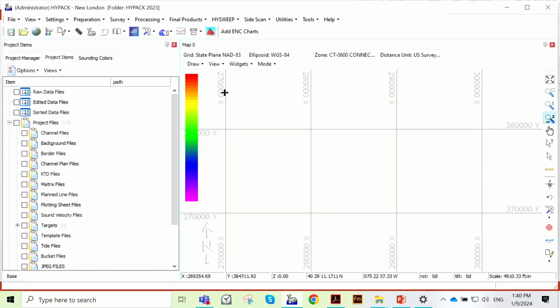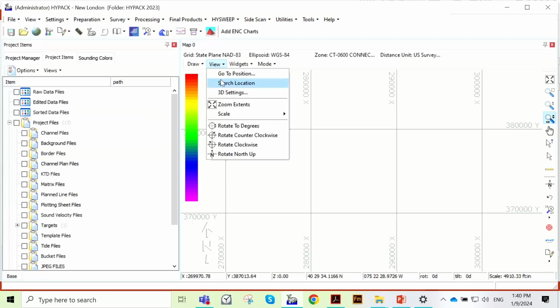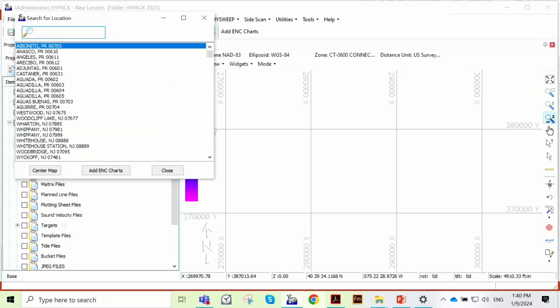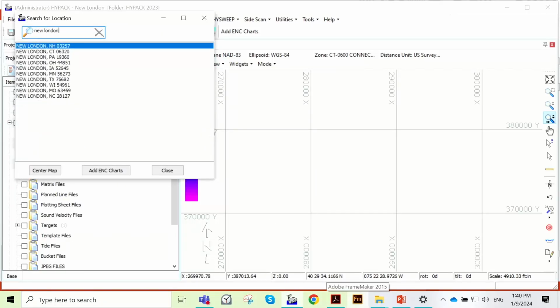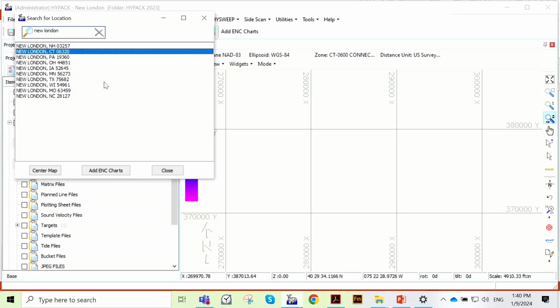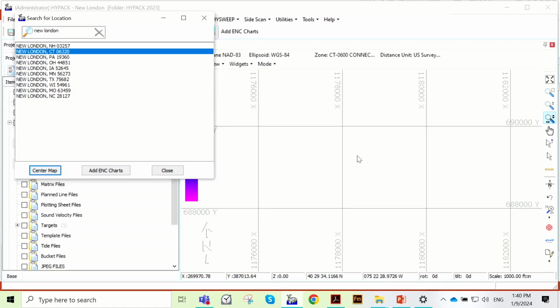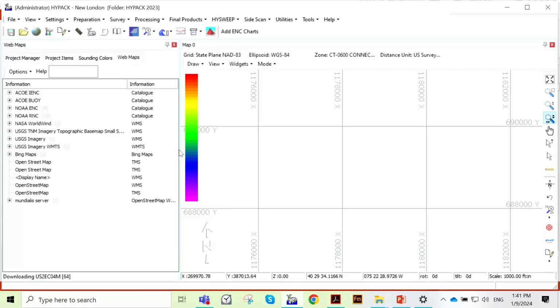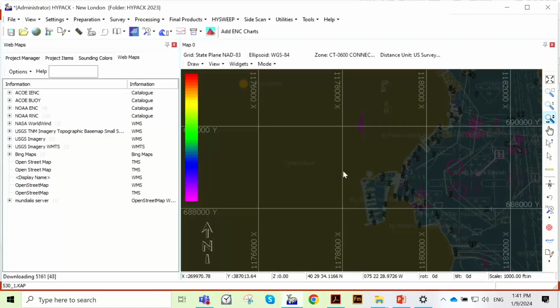All right, so now I'm going to go to this handy little view search location tool, and I'm going to type in New London, Connecticut. And I'm going to select the New London that I want, because I don't want to be in New London, New Hampshire. And I'm going to click Center Map. So now this is centered. It doesn't look like it, but it is centered on New London, Connecticut. And now the magic happens when you hit Add ENC Charts. I'm really hoping this works and doesn't do anything crazy.